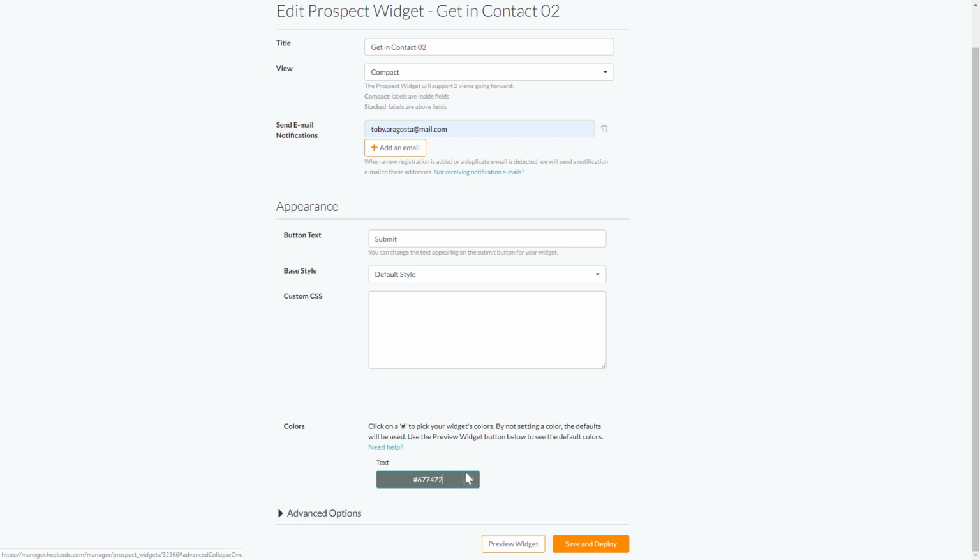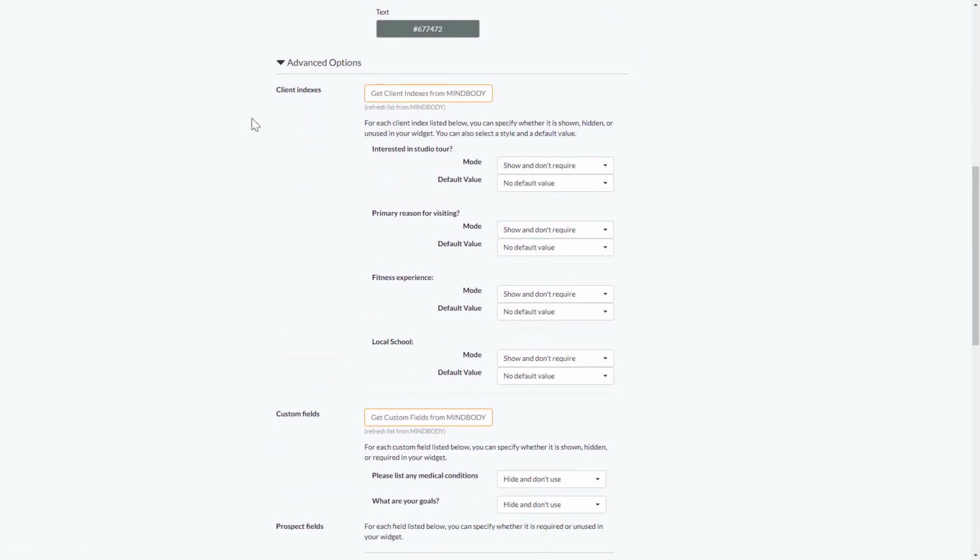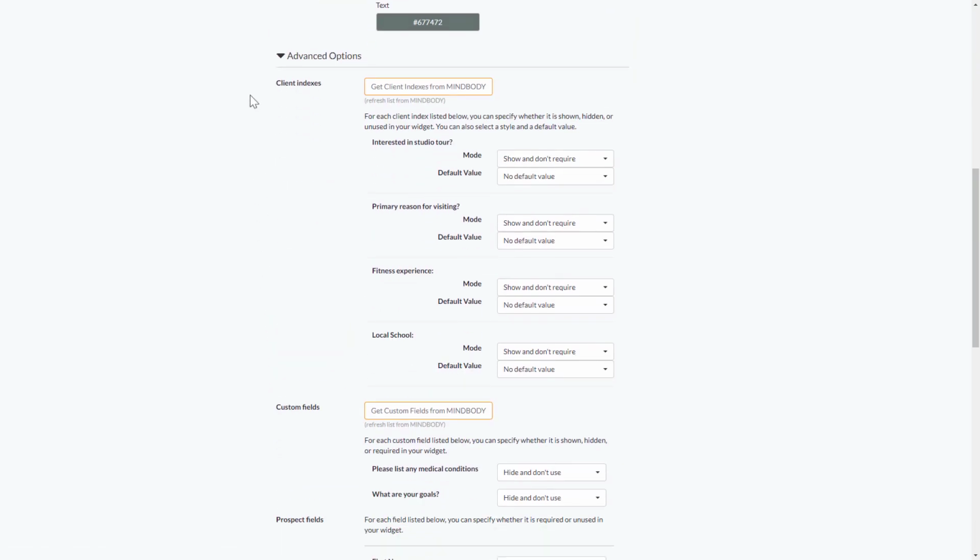You've finished setting up the appearance of your widget. The Advanced Options section is next. This is the place to create specific information requirements for clients, or to create consistency between your widget and your MindBody site by reflecting the requirements on your core site.